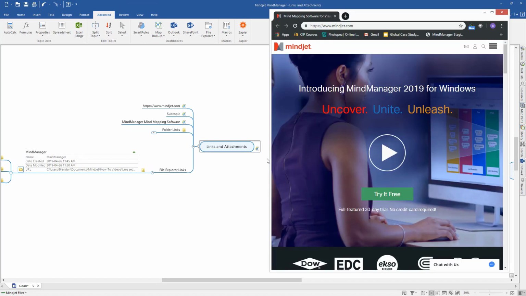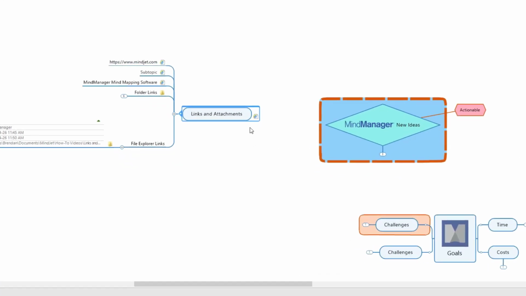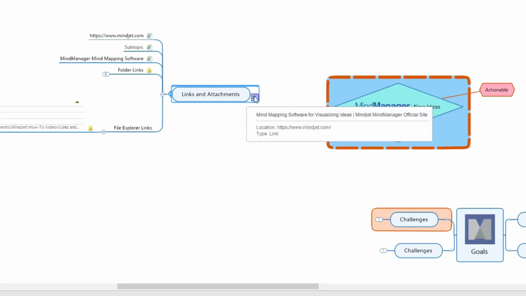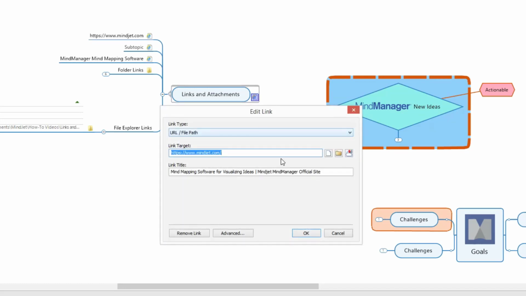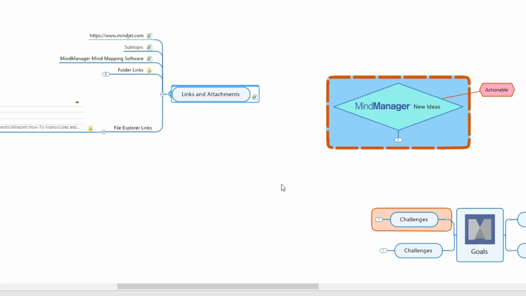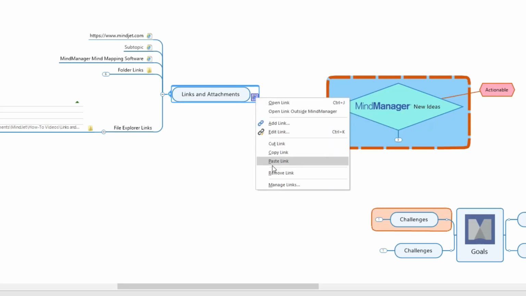The context menu also gives you options to edit a link title, URL, or file path, or remove the link entirely. To edit the link, right-click and select Edit Link. Click Remove Link to delete it from your topic.